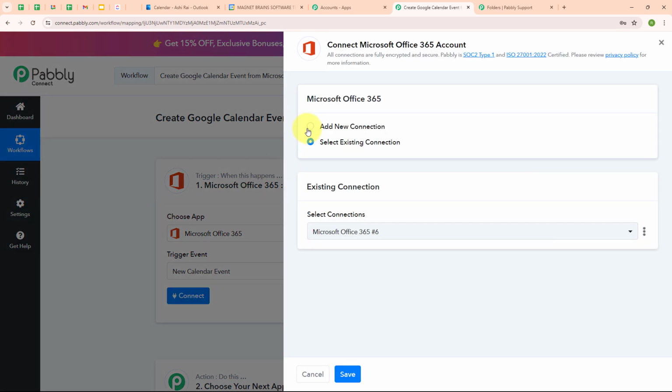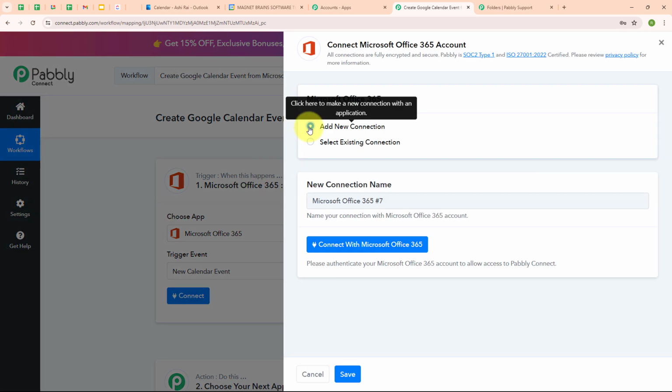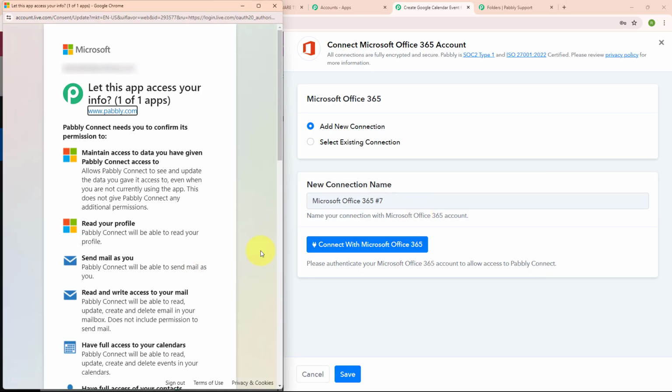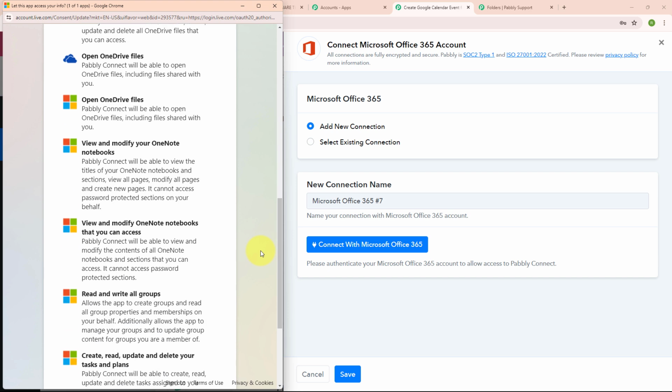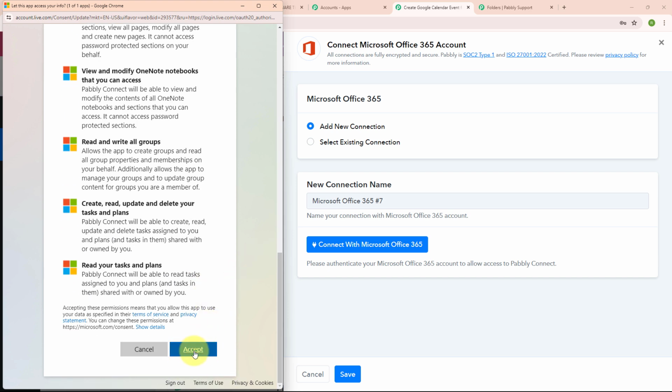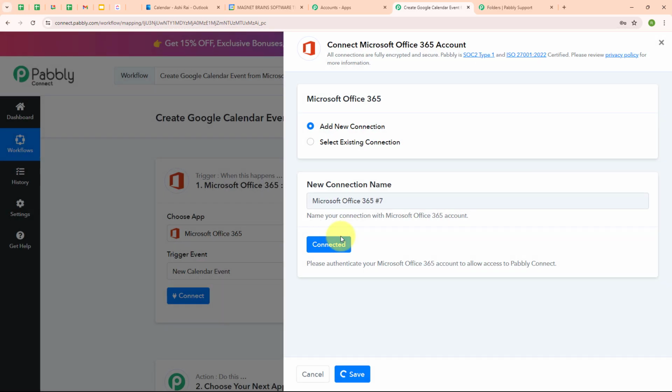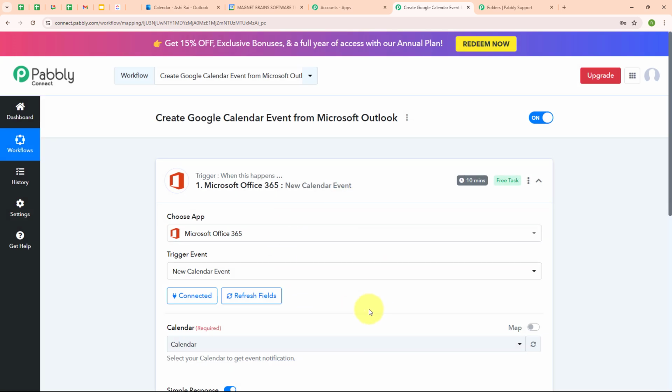To build a new connection, I'm going to select add new connection. If your Microsoft Office 365 account is already connected with Pabbly Connect, then you can click on select existing connection. Now to build a new connection, I'm going to click on this connect with Microsoft Office 365. Here it is asking me for some permissions, so I'm going to give the access to Pabbly by clicking on this accept button, as your data is secured with Pabbly. Authorization successful. Here you can see we are now successfully connected.